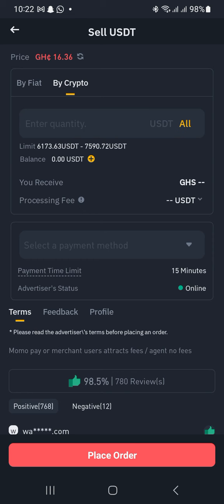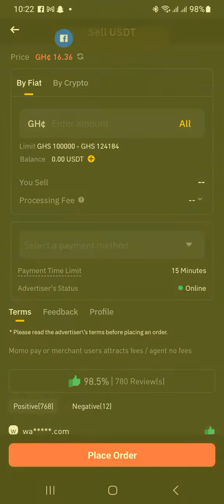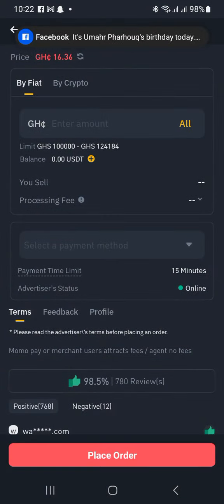But let's stick to the fiat, right? In my case, I'm going to stick to the fiat. Now, when you come here, you see some descriptions, the amount to buy, and this particular person has a limit. I think 100,000 to 124,000, right? And if you check below, my balance is 0.00 USDT. It means that if I actually want to engage this, I have to top up. For demonstration purposes, I am going to do this blindly, but I'm just keeping in check.